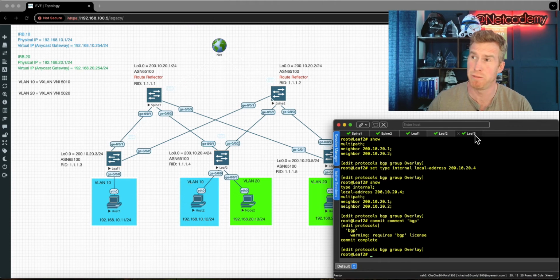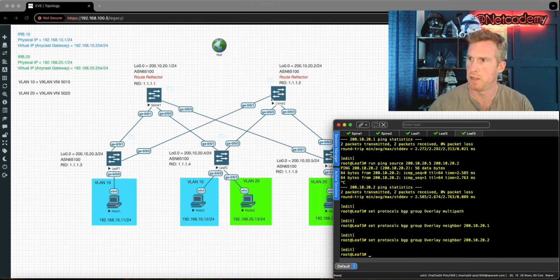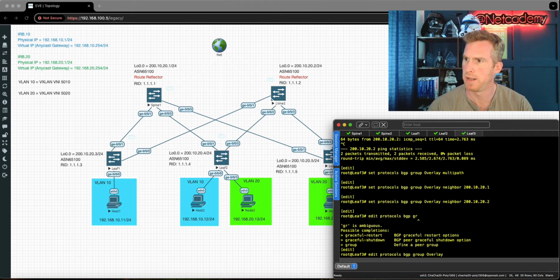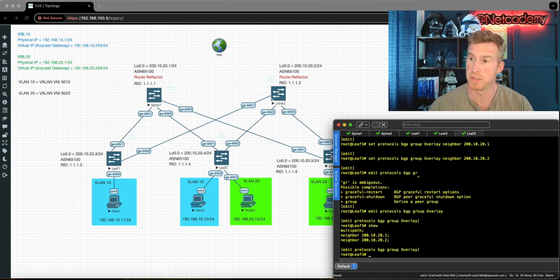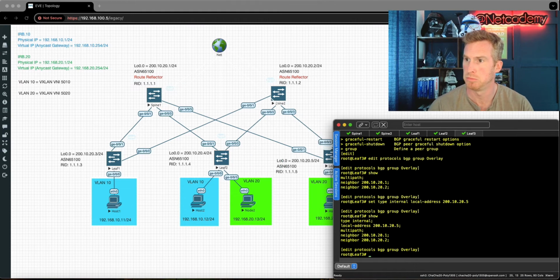And guess what? Leaf 3 is going to be no different. So let's come onto leaf 3. Let's just copy those in. Edit protocols BGP group overlay. Let's do show. Commands are there. Set type internal, local address 200.10.20.5. Let's do show. Yep, looks good to me. Let's now commit that with the comment BGP.